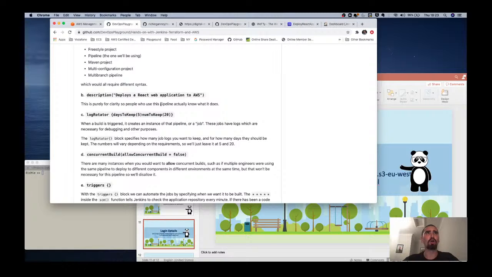The log rotator. So this specifies how many days you want to keep your logs for. Whenever you kick off a build, it's going to have a bunch of logs, which you can use just to see what's actually happening in the application and debug and everything else. And this just specifies I want to keep the logs for 5 days, and I only want to keep a maximum of 20 of them. So it just stops your whole workspace in Jenkins getting clogged up.